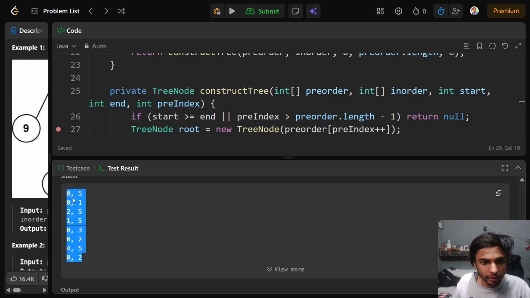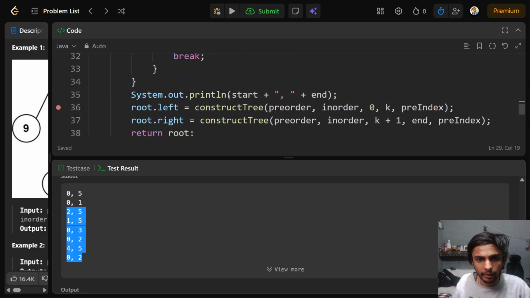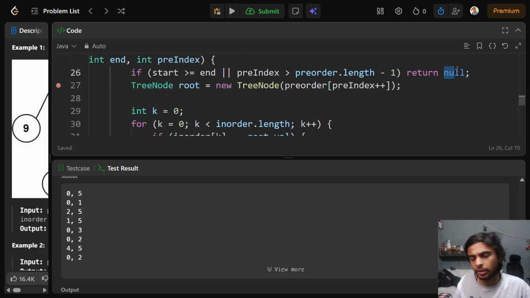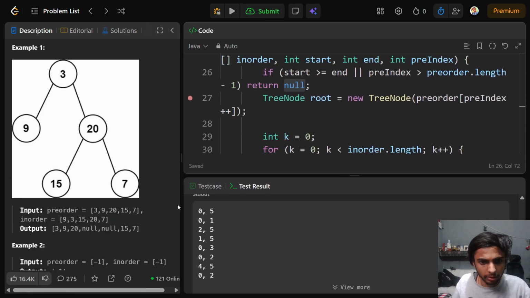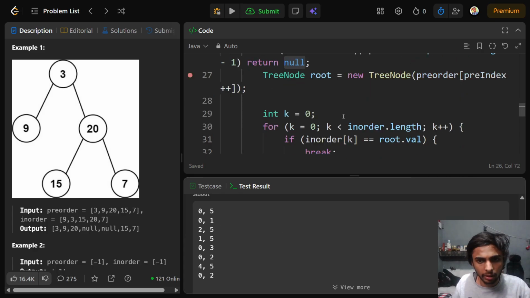0 to 5, then 0 to 1. Yes. 0 to 0 never got till here. The return, it was already returned. Then 2 and 5, that's for the right side, and index 0, 1, 2, and 2 to 0, 1, 2, 5. Yes.